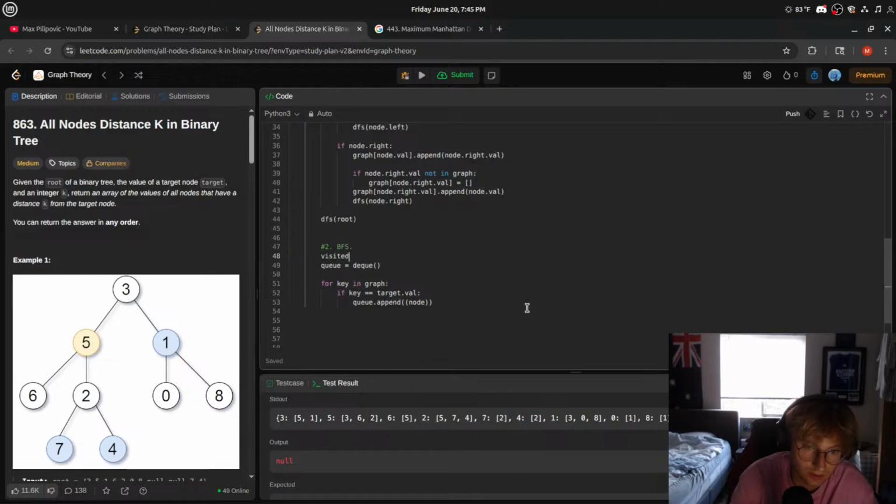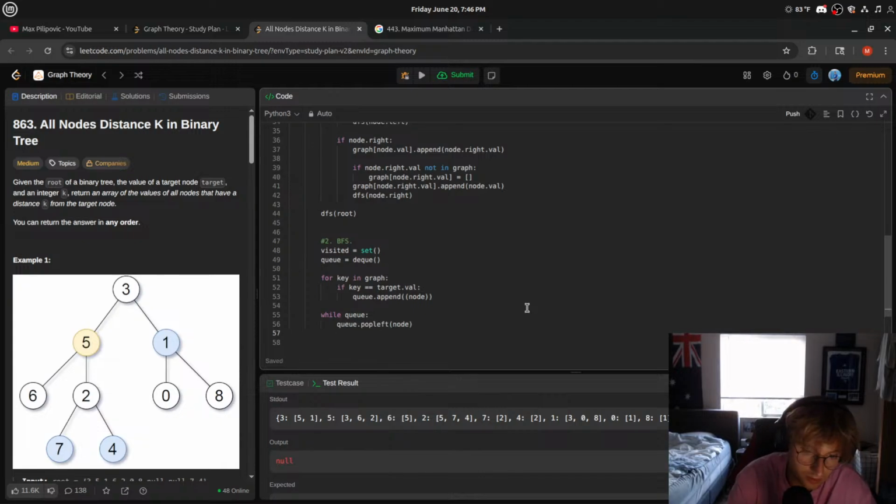We probably need a visited array, right? Visited is equal to set. We don't want to be going back. We don't need a direction since we just need a basic direction. So then, now we go while queue. We want to do queue.popleft, right? And we pop our node. Okay, queue.popleft, sorry, my bad. And this is our current node that we're looking at, right?